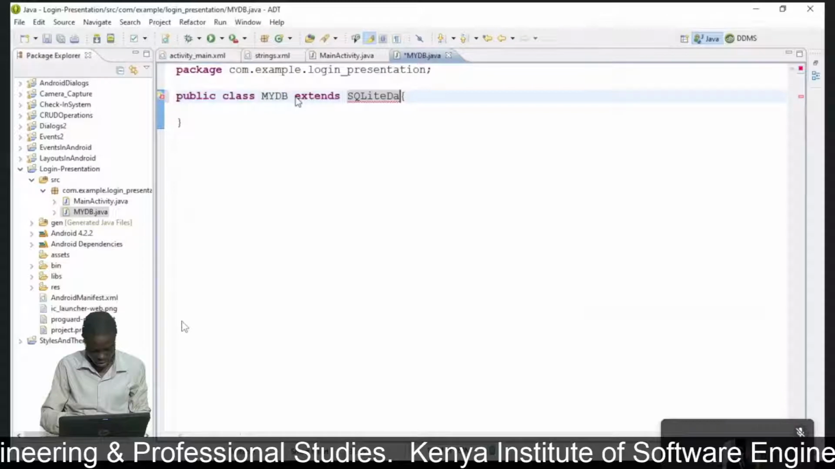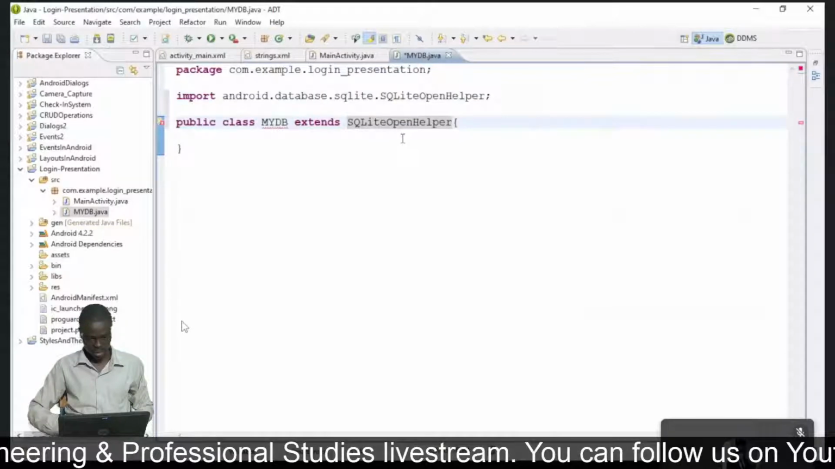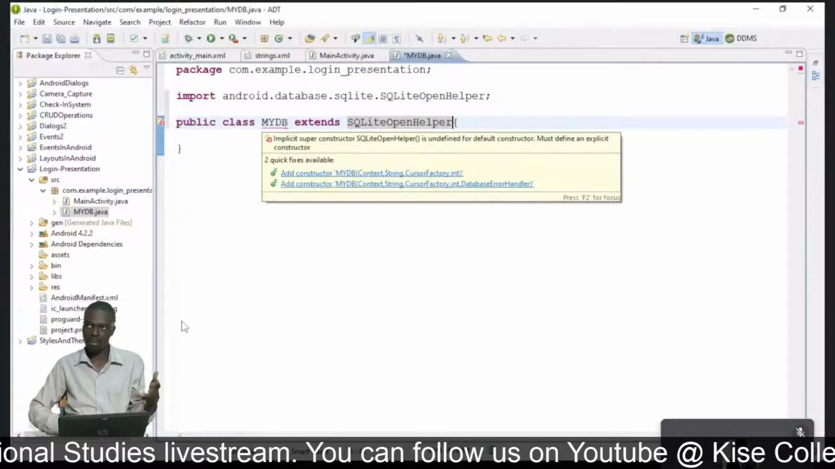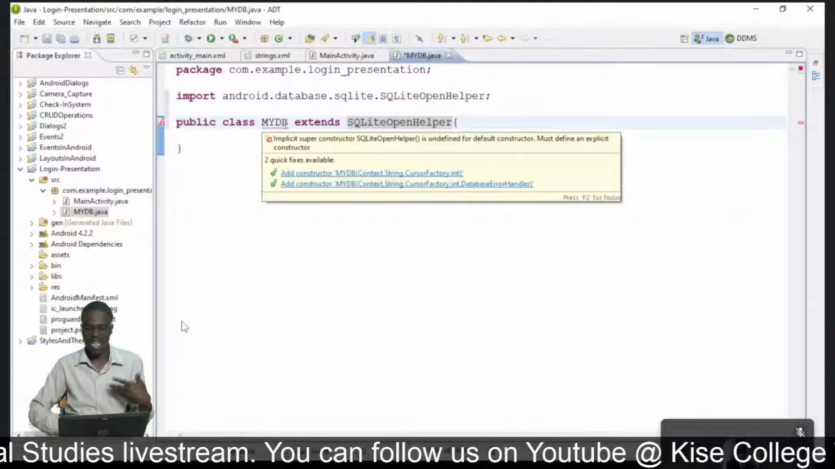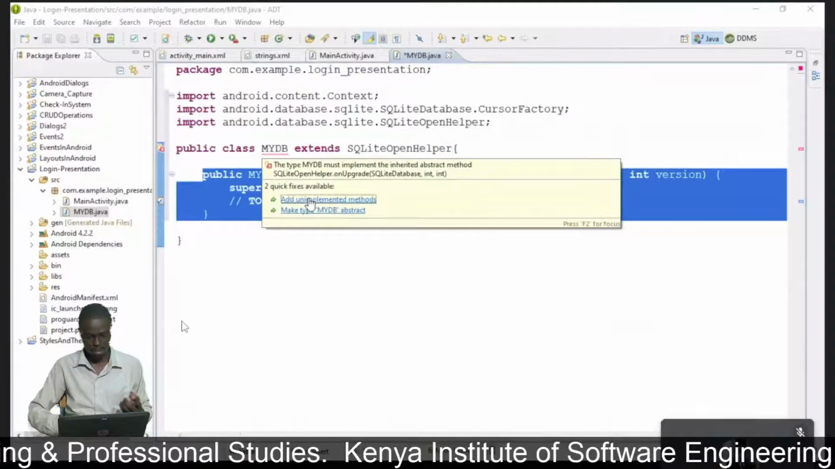So the open helper class. Import this. Then I override their methods, their methods inside a particular class. So what we have here: when we inherit, there are methods that we need to inherit from a certain class, so that there are methods that are available. We implement all of them.